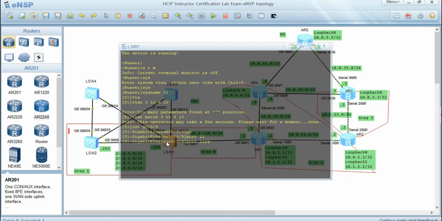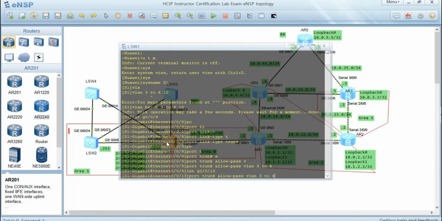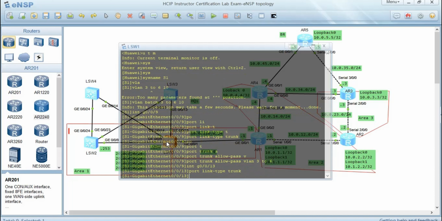Port link type is a trunk port. Then port trunk allow-pass VLAN 3 to 6. Then enter for gig. The next one will be gig 13. Gig 13 is also a trunk port allowing the same VLANs to pass.